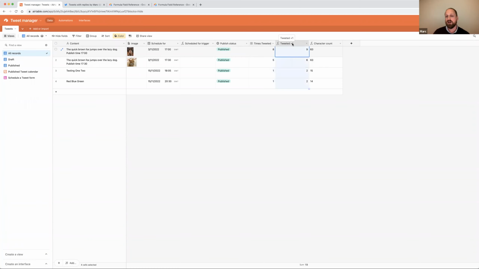This formula here allows us to update this column, which is done by the automation as well. It is just another formula column, and the formula is times tweeted: this column, and then we add 1 to it. So every time we run our automation, we replace this value with this value. So there's an automatic virtuous update, and every time you change this value, this is one more above it.